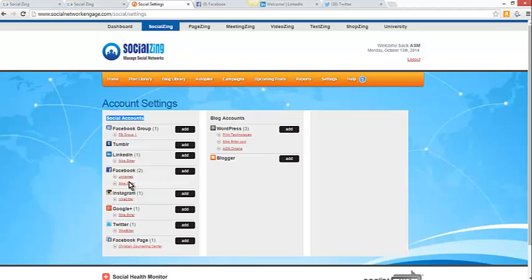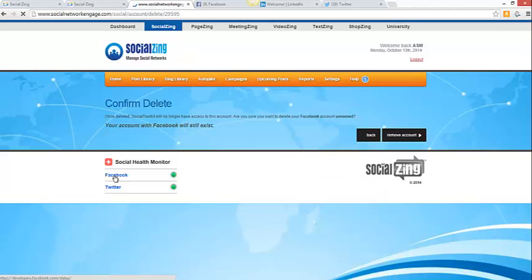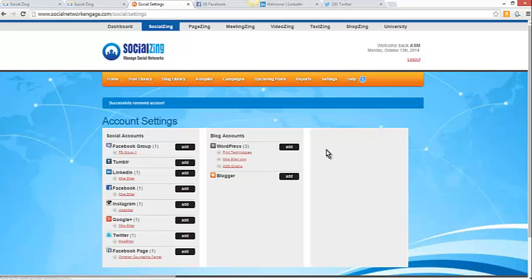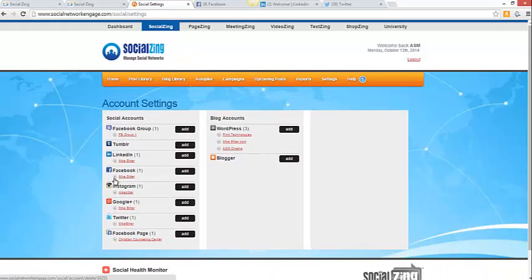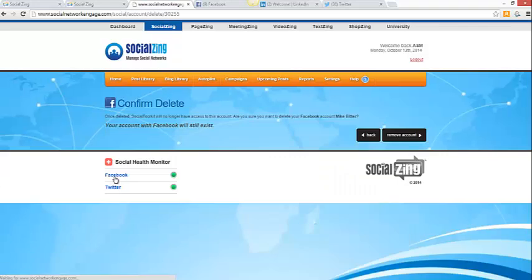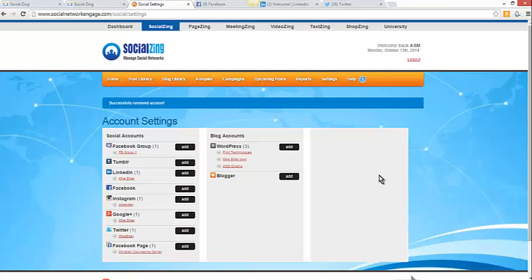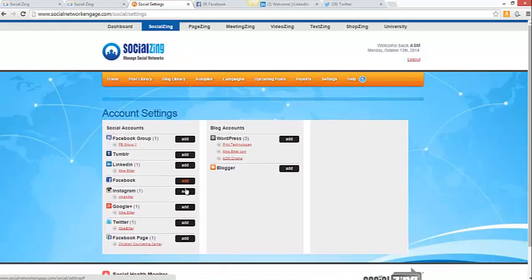But I'll tell you what, under this Facebook, I'm going to get rid of both of these. I click on the little X button and I say remove this account. I want it gone. And let's go into this other little X where it says Mike Bitter, and I'm going to click on that. So it is going to go away. It says, do you want to confirm delete? So I'm going to remove that account. And then I'm going to go back in and I'm going to add it. I'm going to add my Facebook account. So let's click on it.